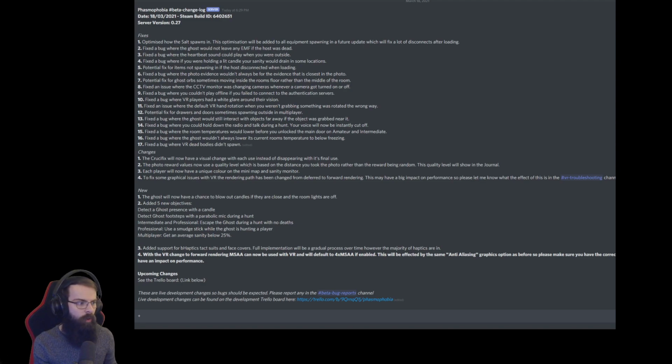I have to say, the only one I like from that is escape the ghost during a hunt with no deaths, because that ties into the gameplay perfectly. Use a smudge stick could work if it means actually repel the ghost, don't just light one randomly. The parabolic one I really don't like. That's really just long-winded. Detect a ghost presence with a candle. Okay, I kind of like that one as well, because that's about finding the ghost. That's kind of another way to find the ghost. So that's kind of cool, that one.